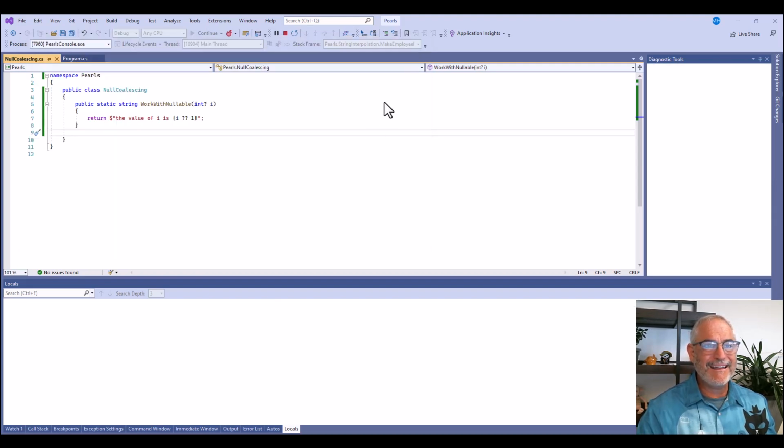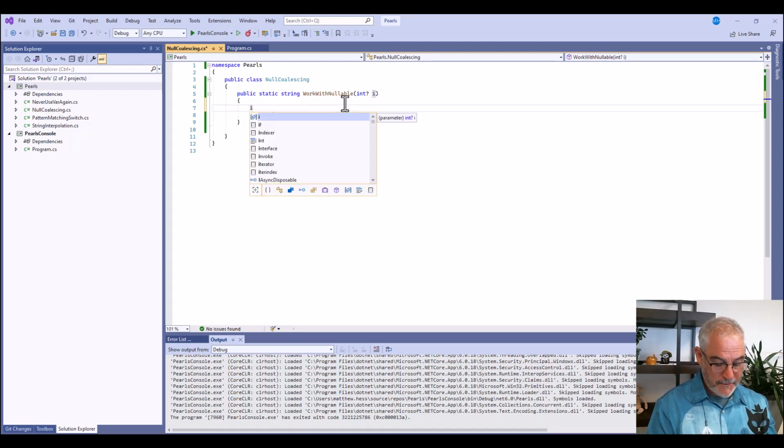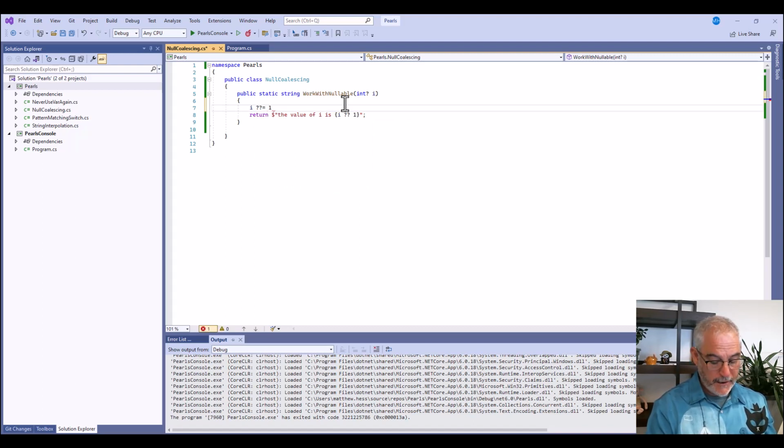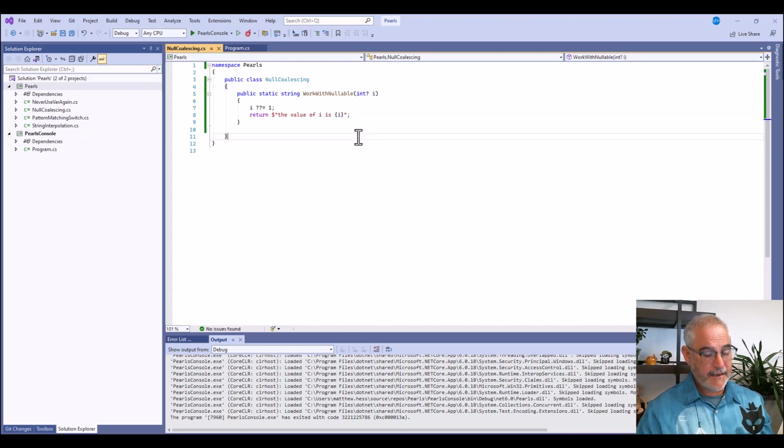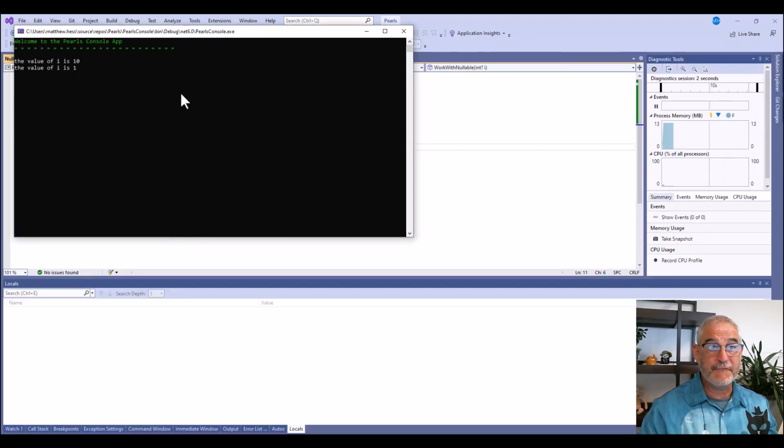Now in C# 8, there's another variation here, which is the null coalescing assignment operator. And the way that works is you would say I question mark equals 1. And this is very much equivalent to that prior if statement. It basically means if I is null, give me this default. Otherwise, just give me I. And then here, we can literally just turn that into I. And this should work. And it does.